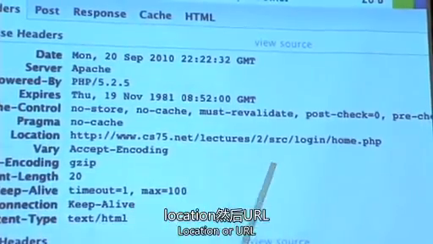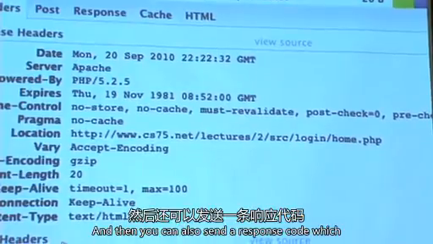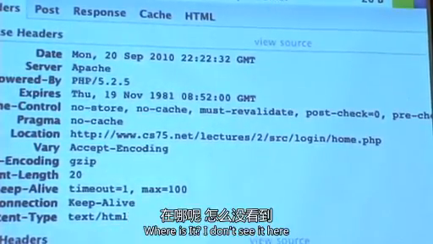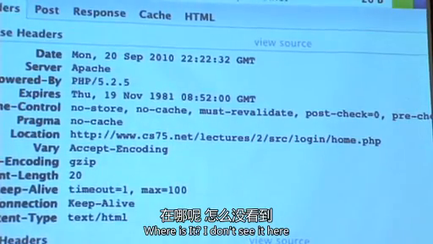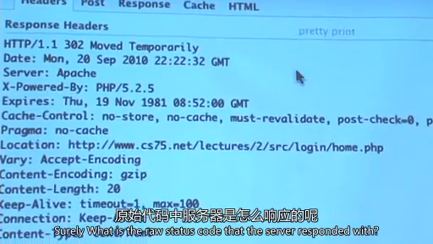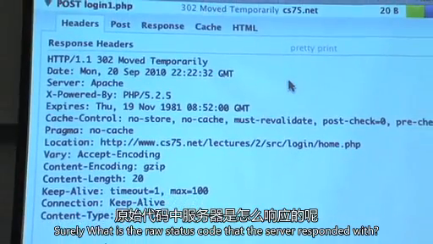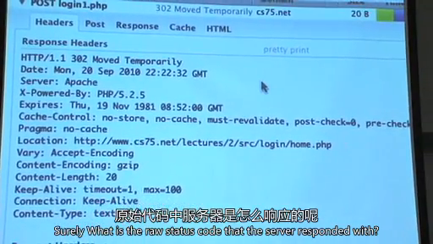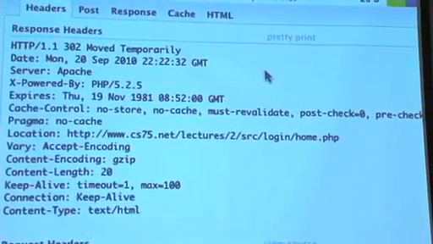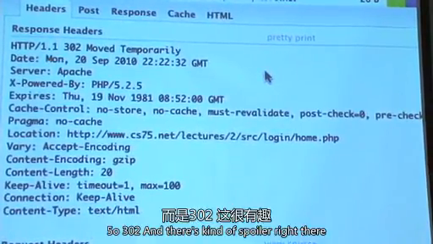Location, a URL, and then you can also send a response code, which, where is it? Do I see it here? We have to look at the raw source, shall we? What is the raw status code that the server responded with? It's not 200, which means all is well, here's some content. So 302. And there's kind of a spoiler right there.